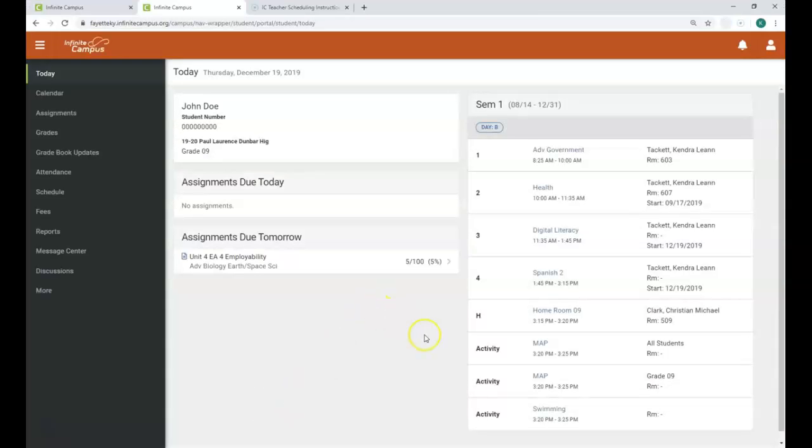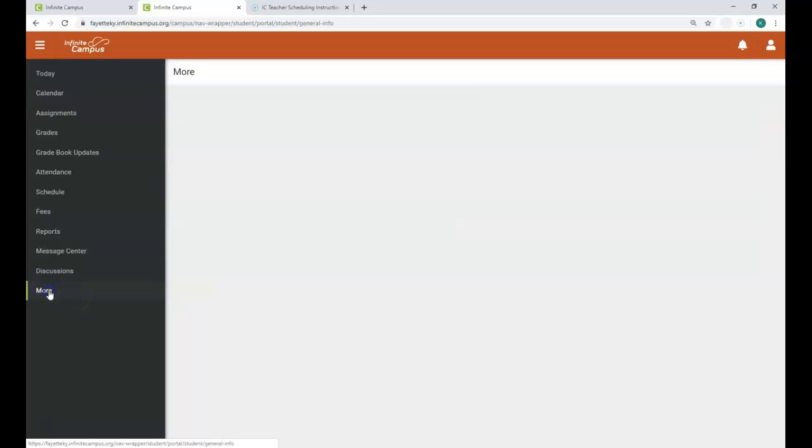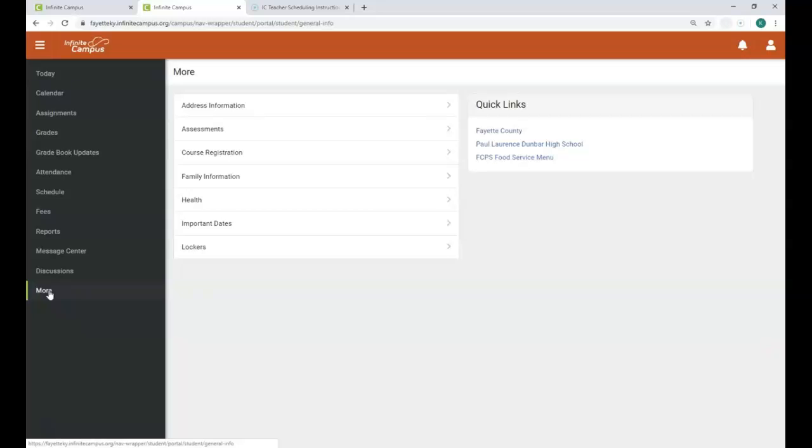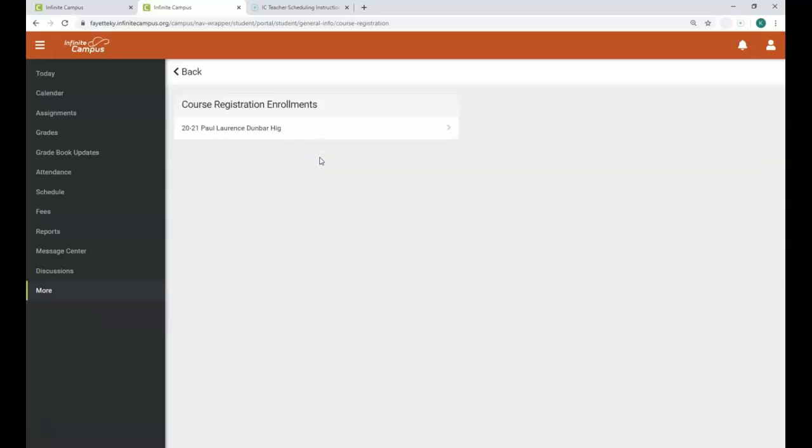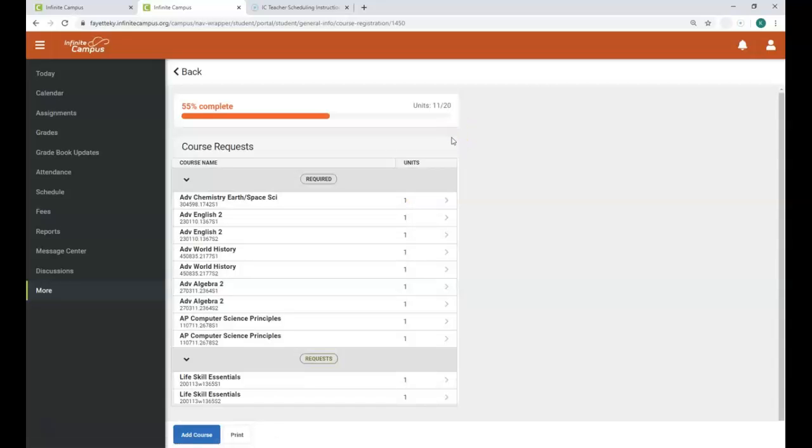And then once logged into your account, you will see your current schedule, and on the left of the screen, you will see a gray toolbar. You want to go to the option at the end listed as More. From there, you will choose Course Registration. And then your only option under Course Registration will be the 2021 school year.